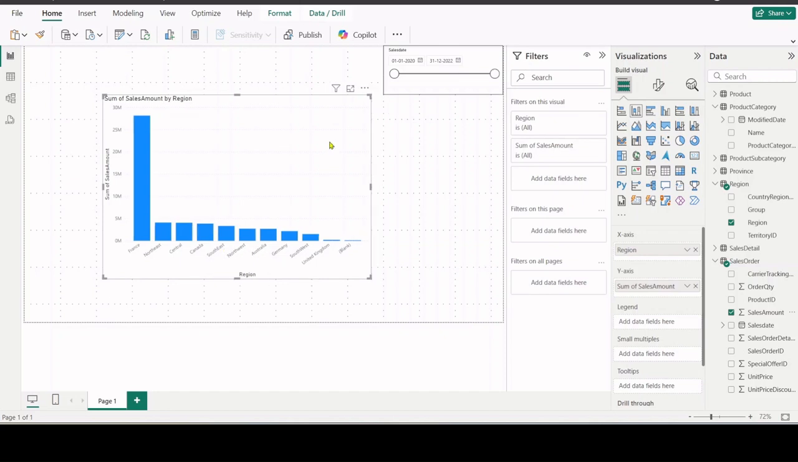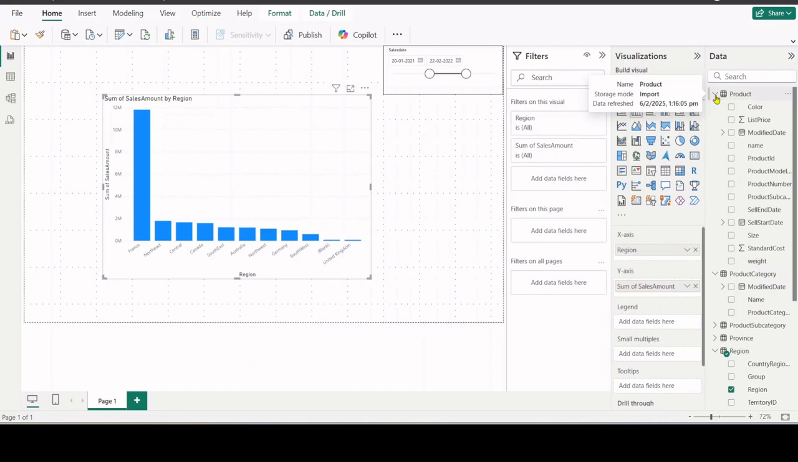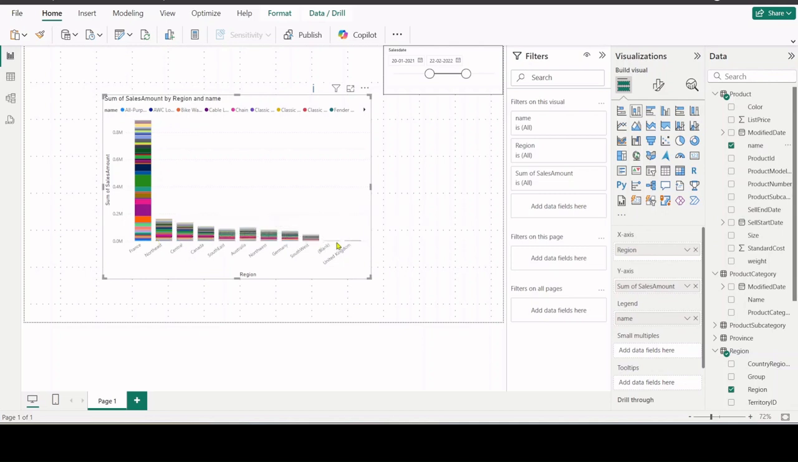Just like the stack bar chart, we can filter the data on the stack column chart using the date filter. And if we drag the color column from the product table to the legends, this is how our stack column chart will look. In our data, the total sales for each region will be displayed distinctly.